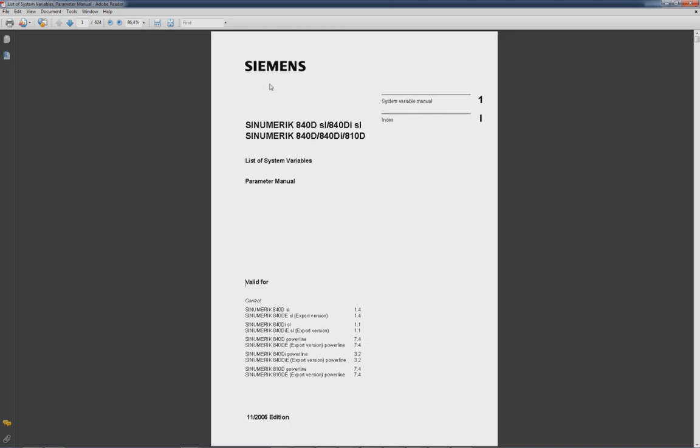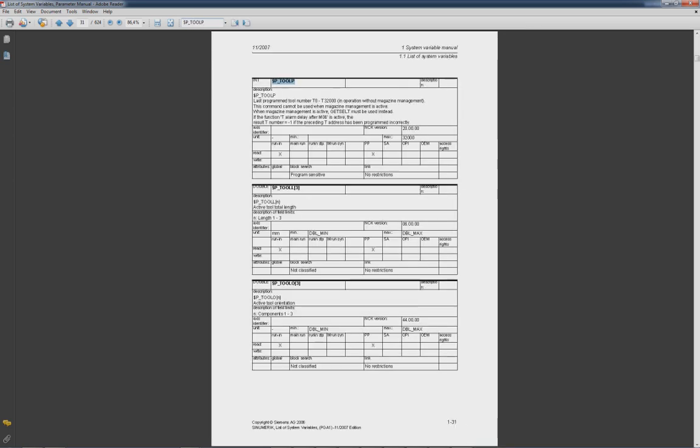And they are also used on the real machine to store information. So for example, I know the name of the variable. The variable $P_TOOLP contains the last programmed tool number, and that's a number from 0 to 32,000. That's the number of tools that the Siemens controller supports. So we will use this variable to store the information which tool should be used.